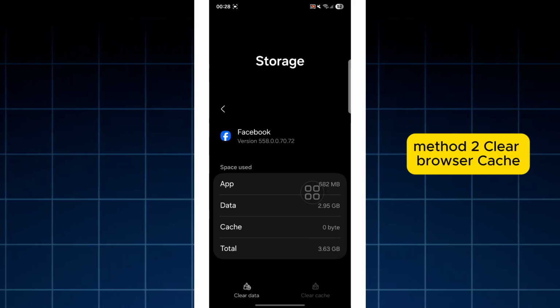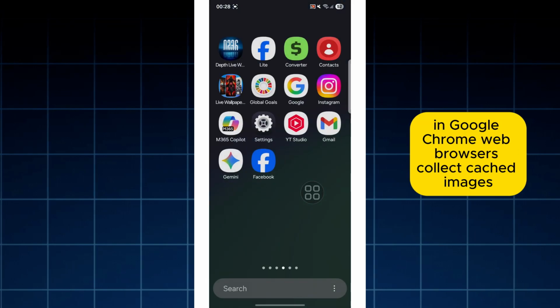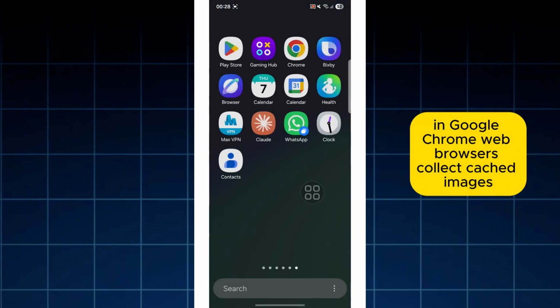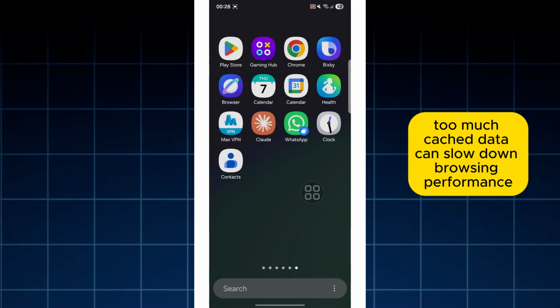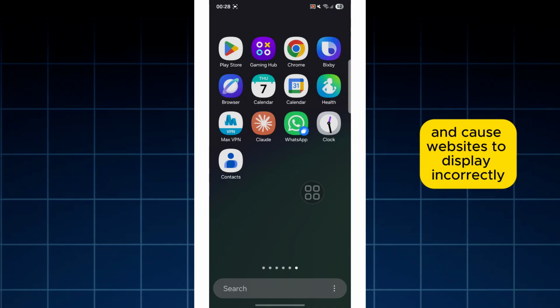Method 2. Clear Browser Cache in Google Chrome. Web browsers collect cached images, scripts, and website data to load pages faster. However, too much cached data can slow down browsing performance and cause websites to display incorrectly.